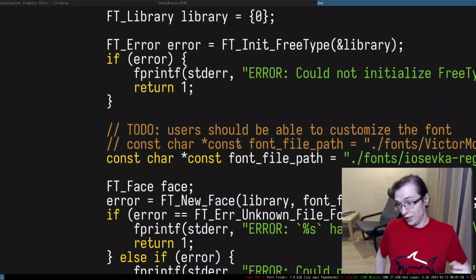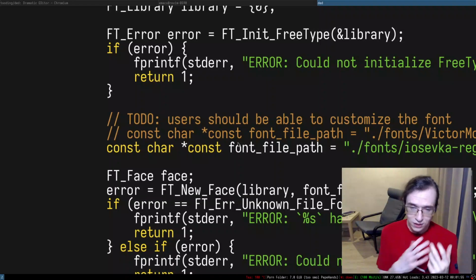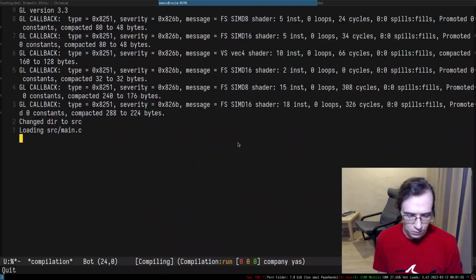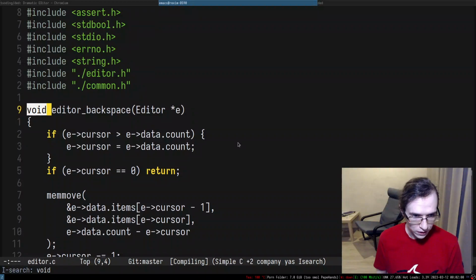But this is not enough, actually. I want the text to actually highlight. Essentially in Emacs you can see that it highlights. We need to implement that.